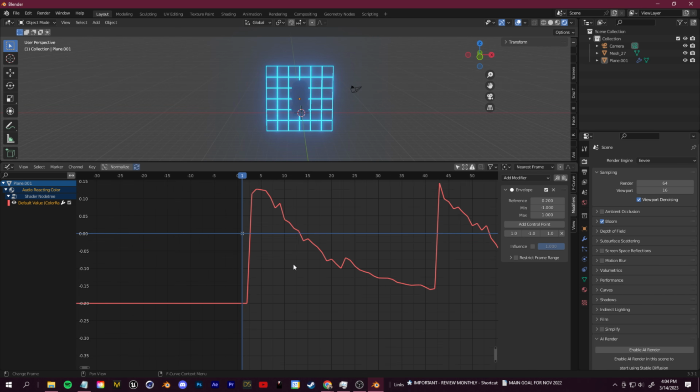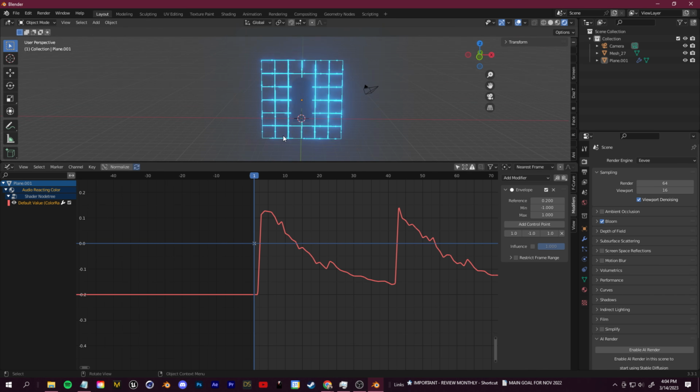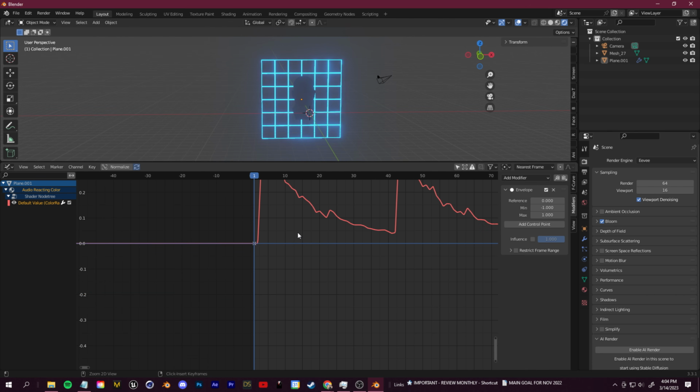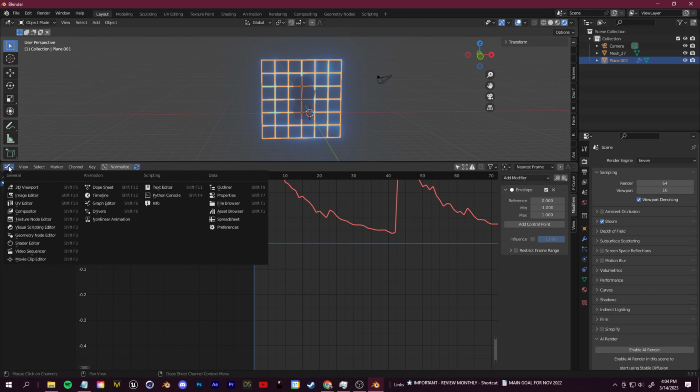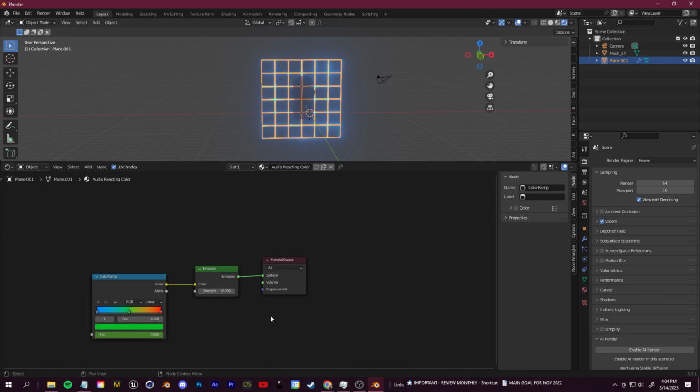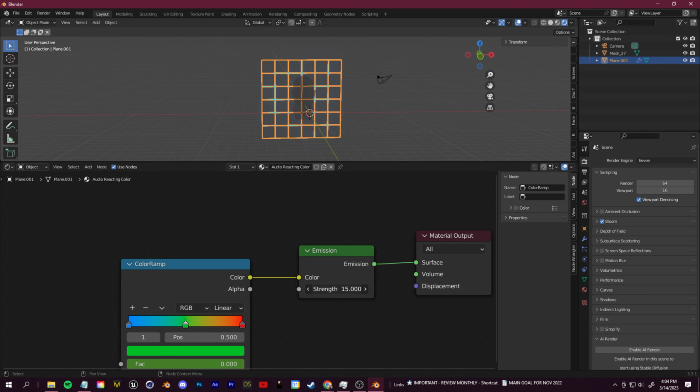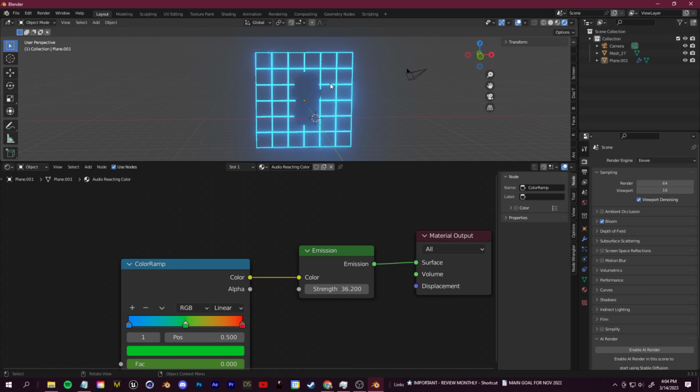Now, right now, we're not controlling the actual glow value. We're still controlling just the factor of the color ramp. So nothing's happening right now. So we need to go back here. Let's go back to our shader editor. And this is only for controlling the flash. You see this is 0, 1, 0, 1. So this is controlling the flashing or the power, the strength of the emission.